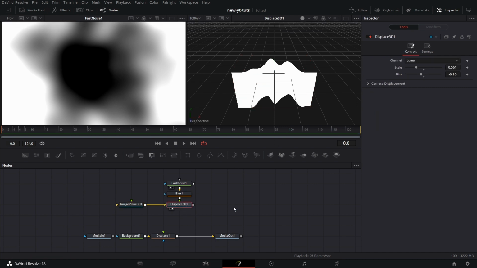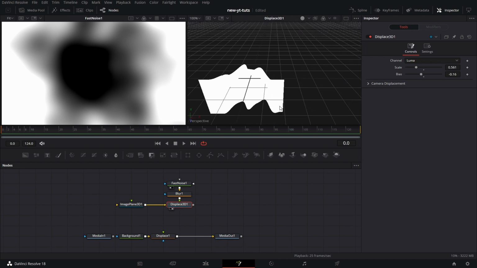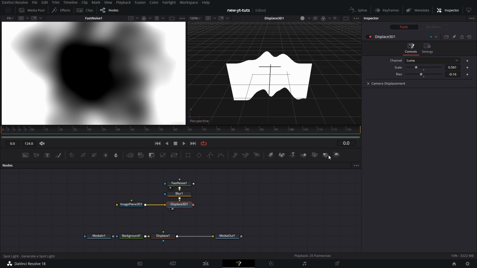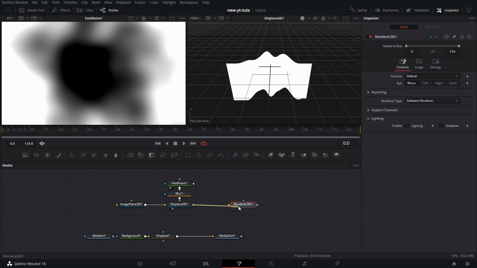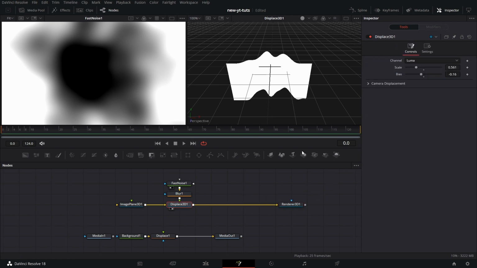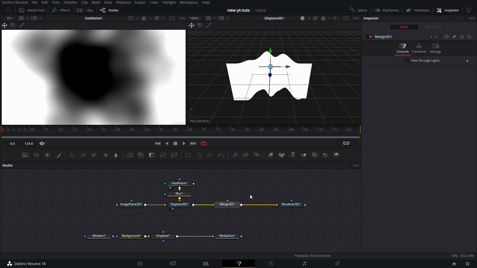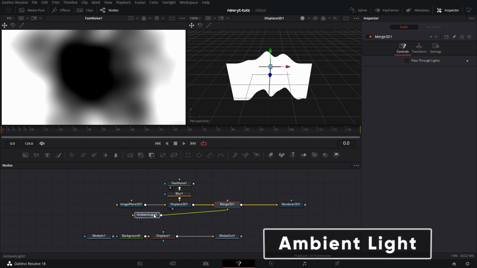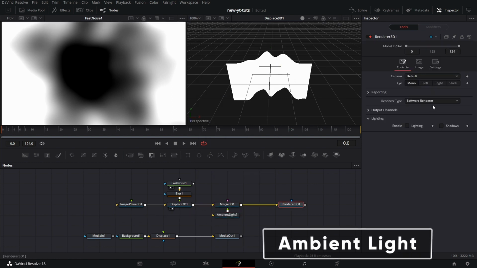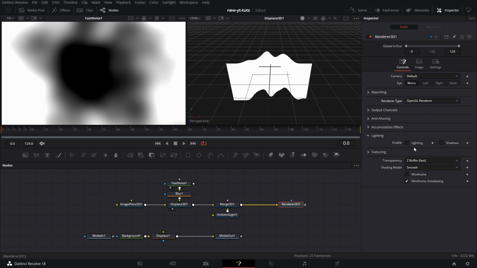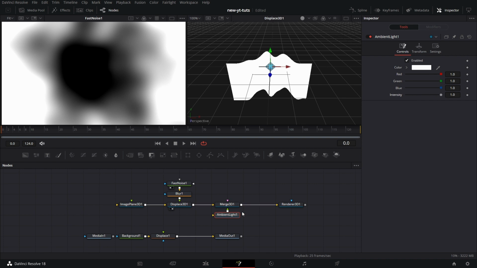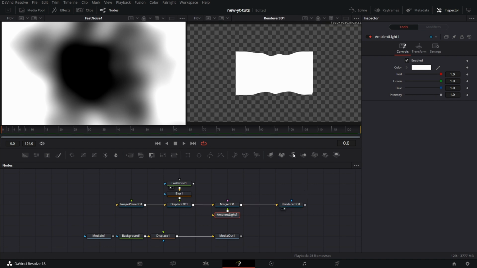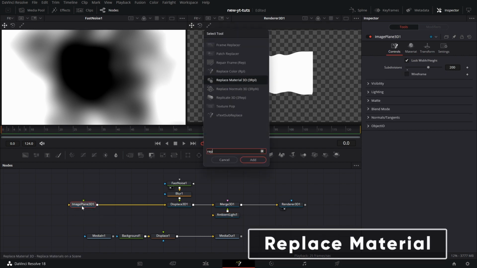becomes smoother. So you see this thing here showing, let's go here and go to render node, drag that in here. Let's put a merge node in between here, and let's give it, let's say ambient light. And go to render node, OpenGL, light and shadow. Then increase this, drag this to the viewer. And then we go to this image plane.